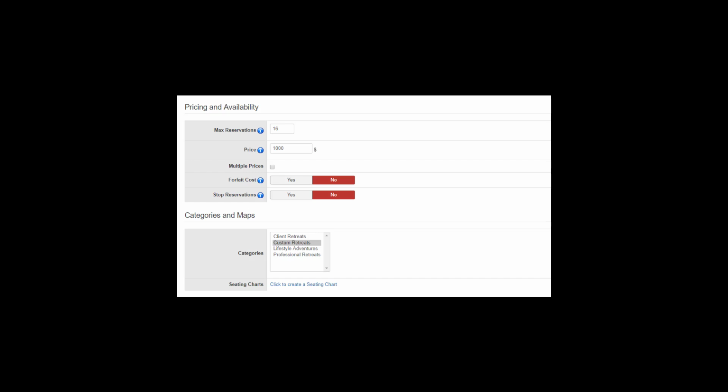The first two fields handle the maximum number of reservations available for any given event, as well as the base price for the event. Keep in mind that this price will be added to the total in addition to the cost of any pricing option set for the event. The multiple prices option can be ignored, as well as forfeit cost.